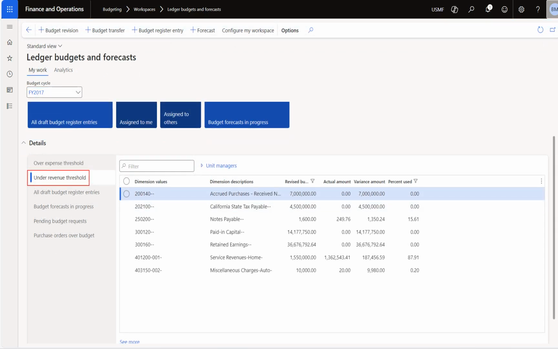This other detail shows the revenue main account dimensions that are under the set thresholds. It lists the revised budget amounts, actual amounts, variance amounts, and calculates the percent used.